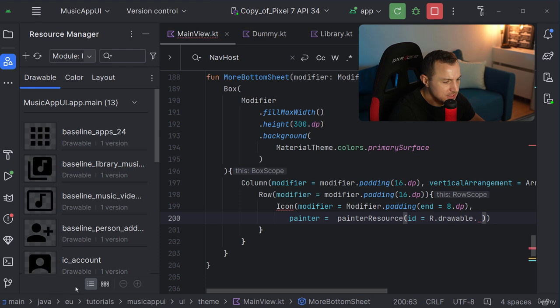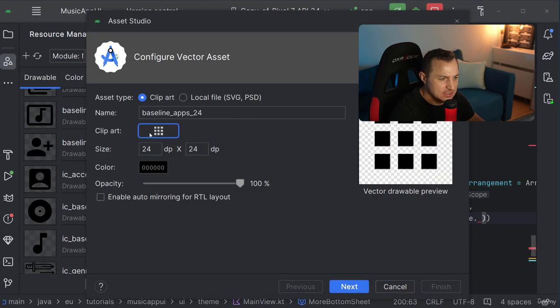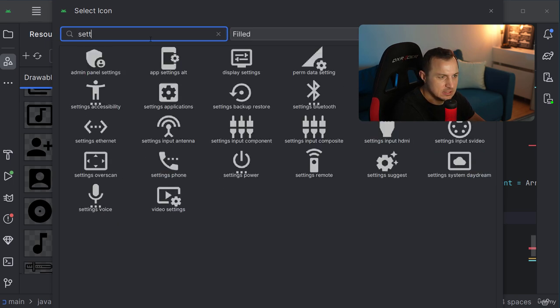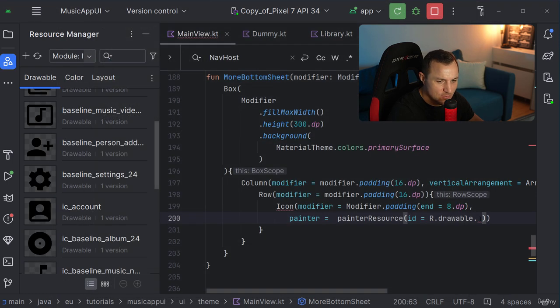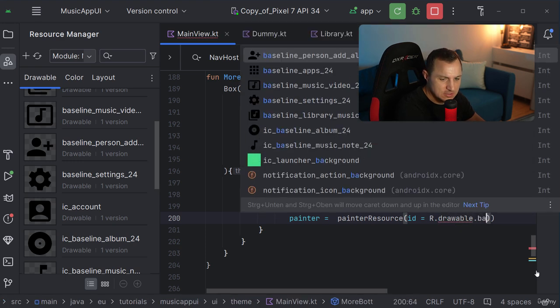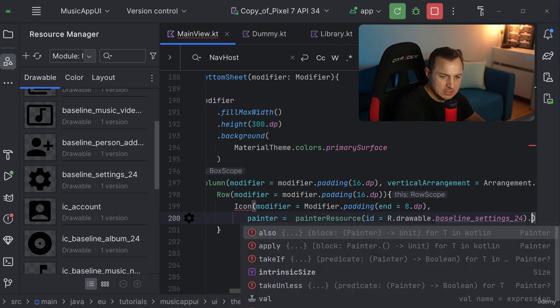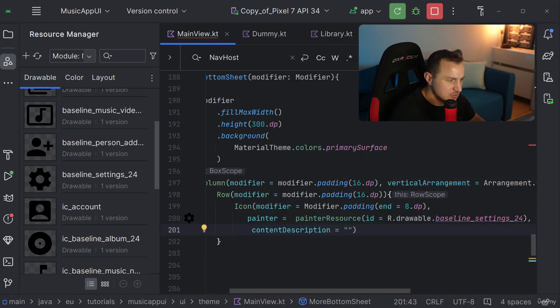So we need to create a new drawable. So here, plus vector asset, drawable, and here settings. Let's see. Yeah, this one here. Baseline settings 24 is what I'm going to use now. So dot baseline settings 24 is going to be the icon. And then finally, we also need a content description, which I'm just going to say is going to be settings.